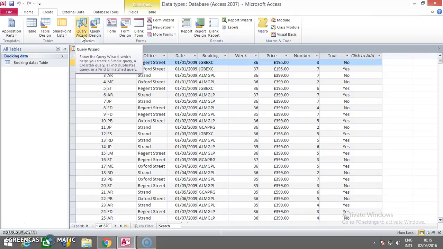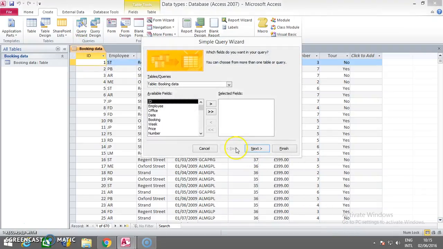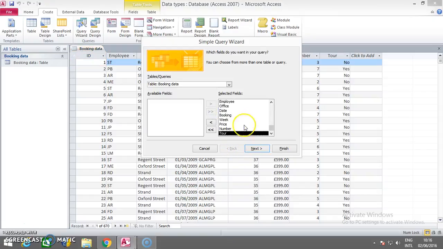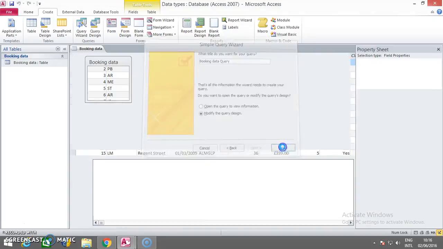And to do this, you need to go to Query Wizard. And what we want is all the fields, so we're going to click the double arrow. If you wanted only one, you could just click the single one. So now we're going to go next, next, and then modify the query design.